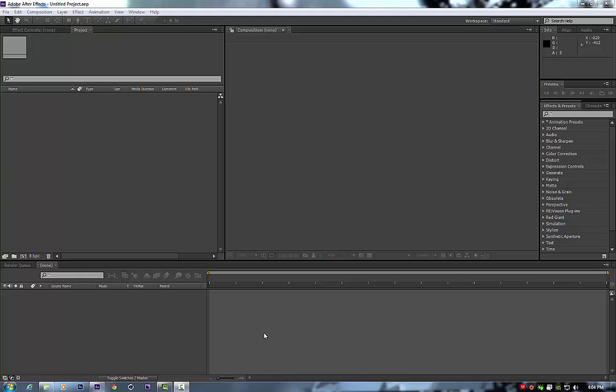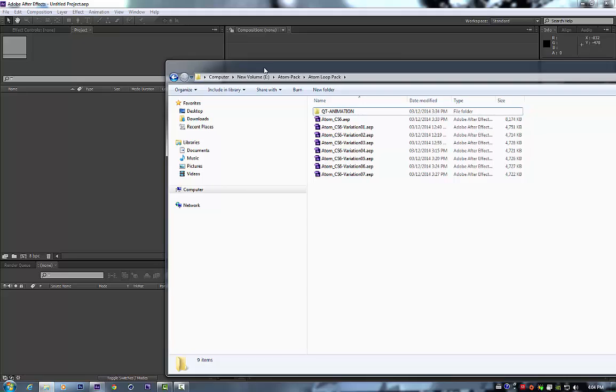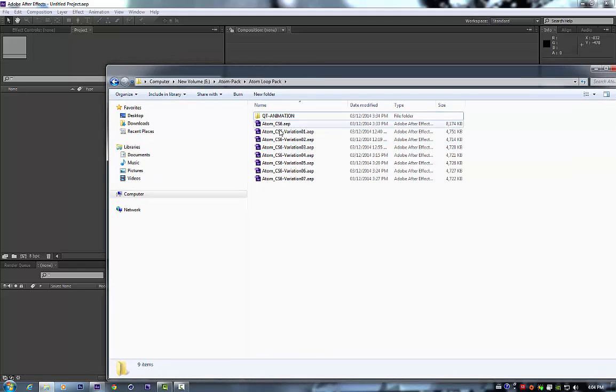Greetings and welcome to this little tutorial and overview for the Atom Loop pack that you just bought, and I just want to make sure that you know all the possibilities and that you have no difficulty editing what you need to edit. So first, what you get when you unzip the package is a folder called Qt Animation along with several After Effects project files.